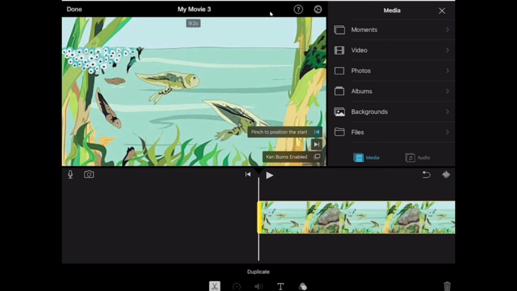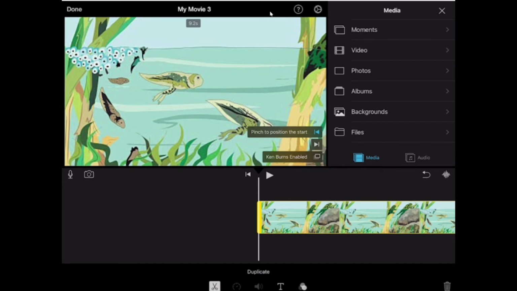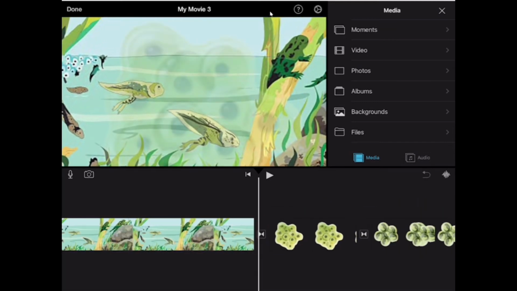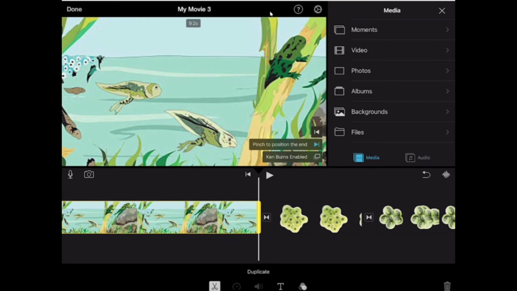And what you can do with that is just adjust the start and the end of that pan. So I've positioned my timeline at the start of the photo. You can see Ken Burns is enabled. If you didn't want that effect, you just toggle that off. I actually do want it because it helps bring life to the picture. And what I'm going to do is pinch to position the start. So I'm going to make sure I'm right over on the left hand side at the start of this clip, and then when I go to the end I can do the same thing and get my end position.